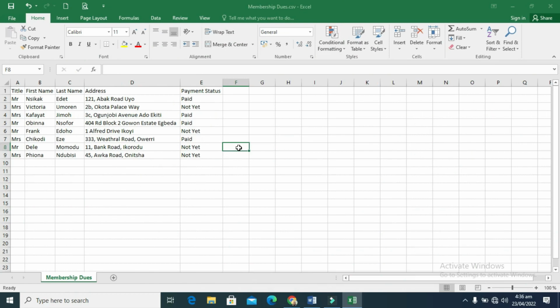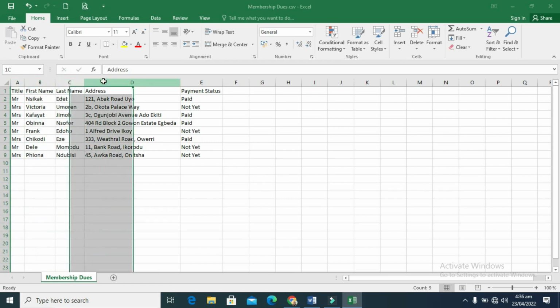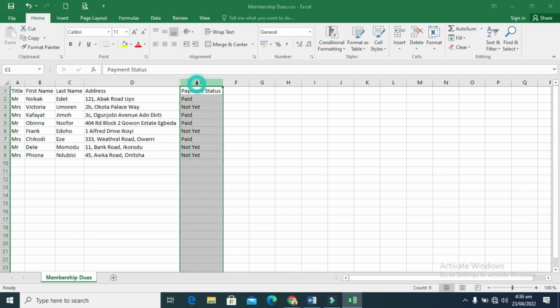So in this short tutorial, I want to quickly show you how to use the mail merge feature in Microsoft Word. Kindly note, the very first thing you need to do is to ensure you have your database. In my database, I have columns like title, first name, last name, address, and payment status. Now go ahead and save your file.